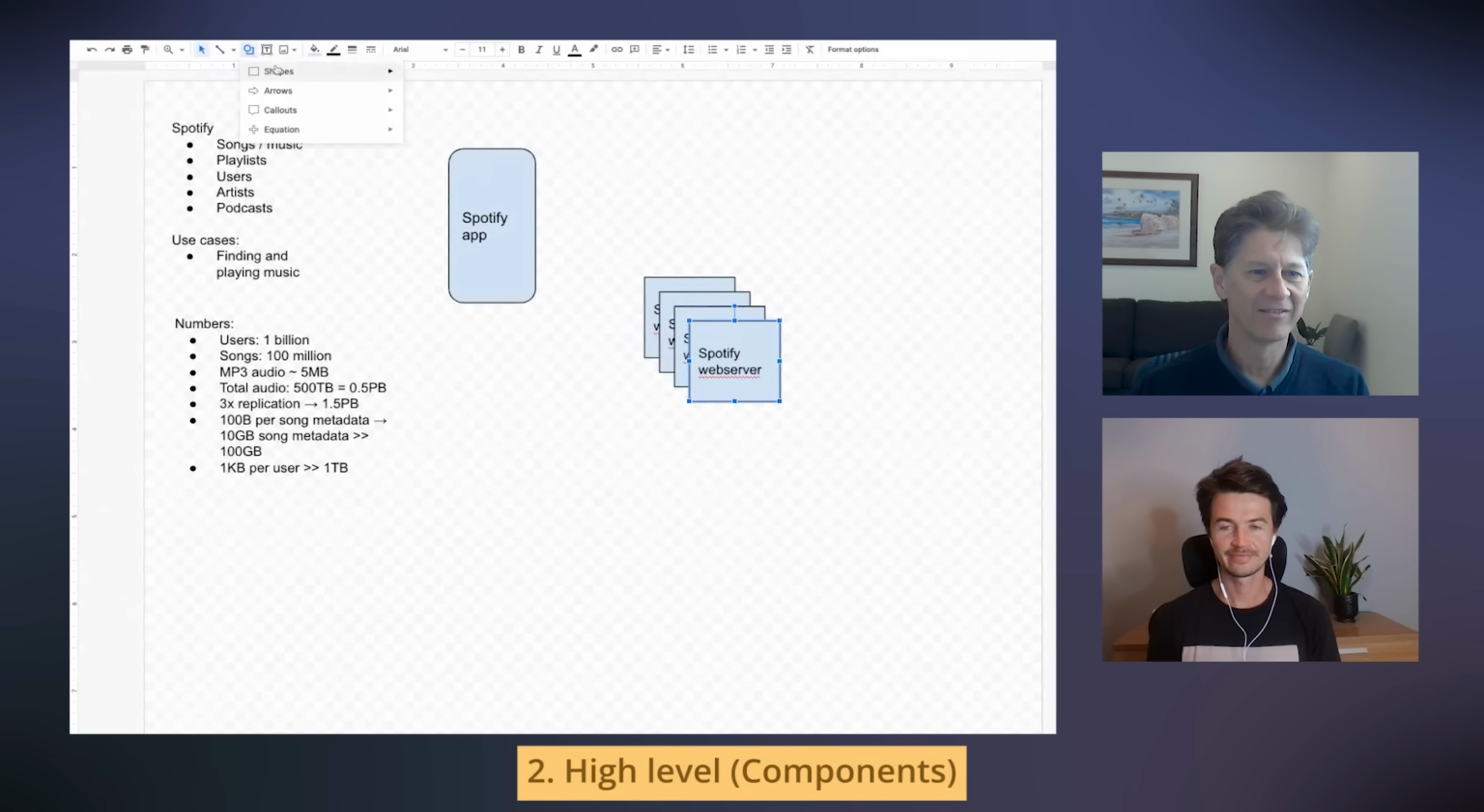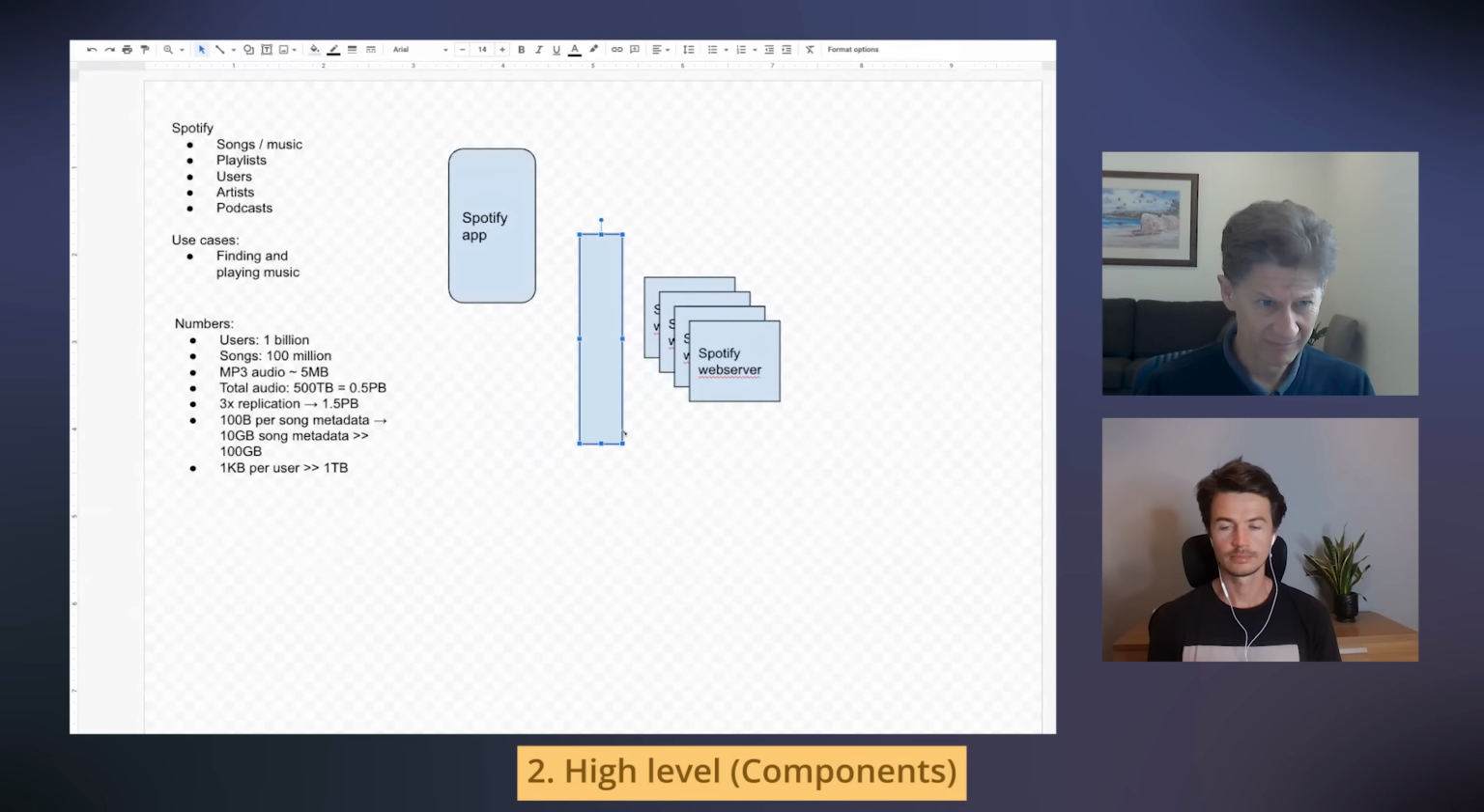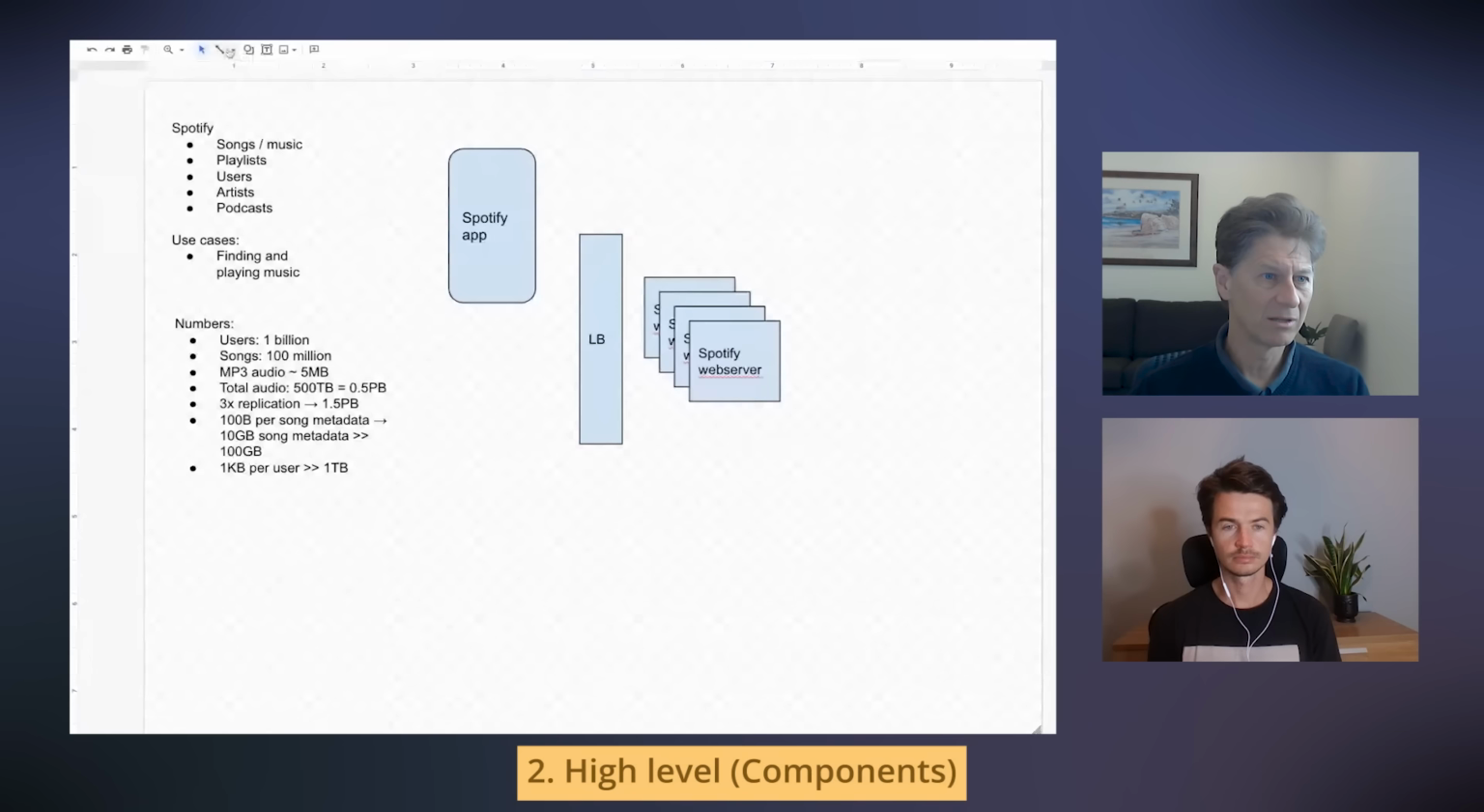And then, of course, just because this is a standard thing that you do when you have applications in the cloud, you've got a load balancer. So let's assume that we've got an arrow here, so the Spotify app is talking through the load balancer ultimately to these web servers. And so those are some key components here.